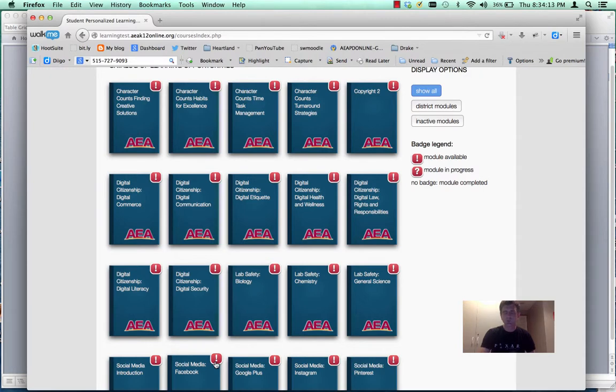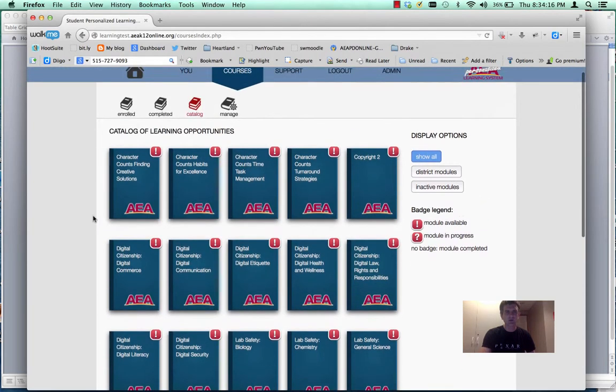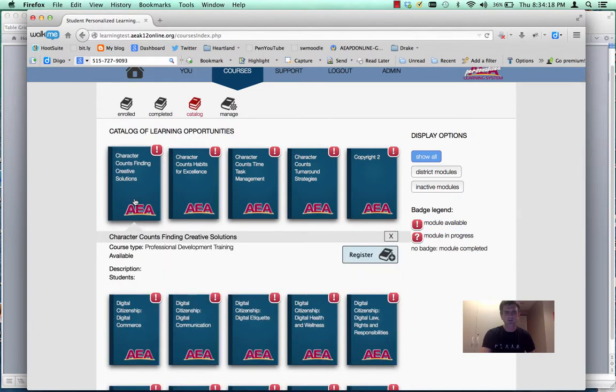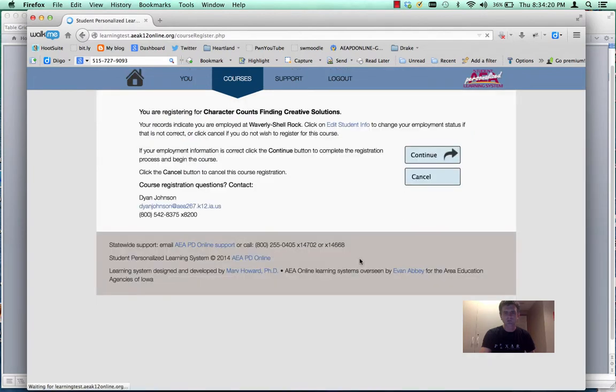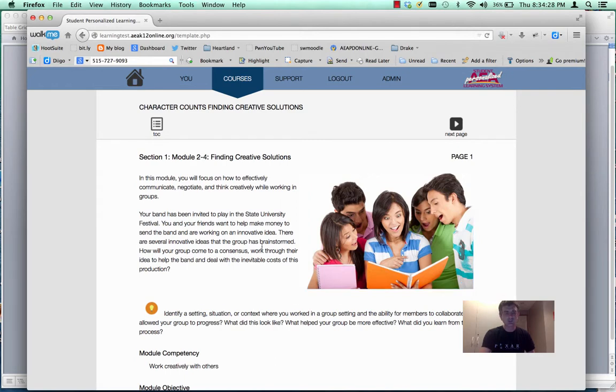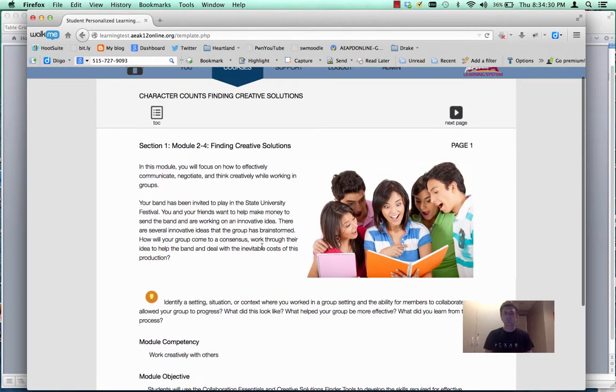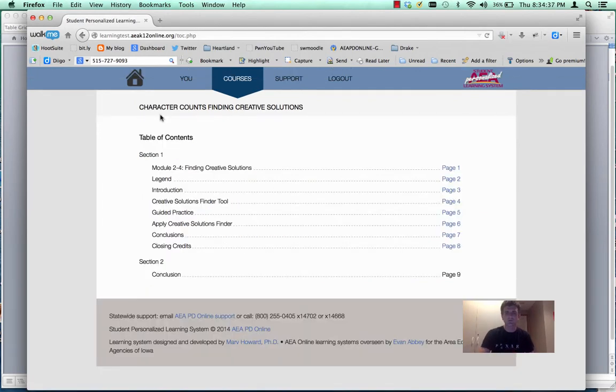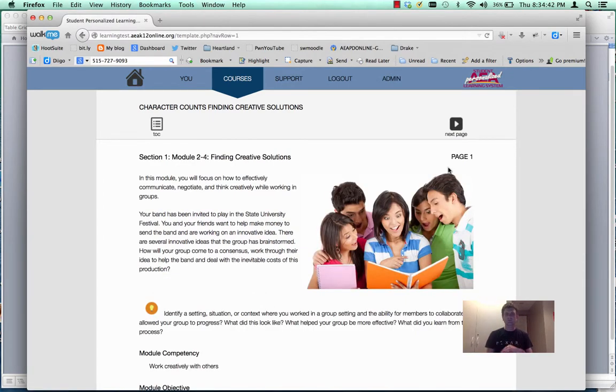Okay. The way the system works is from our catalog, you can go in, you can click on a training, and you can register for it. It will ask you to click continue to go into the training. And once you do, then this is very similar to our teacher system. You can click on the next page to go through in a linear format. There's also a table of contents. Our lessons are becoming more and more advanced. We have some more interactives involved. I have a lot of embedded video and other activities.